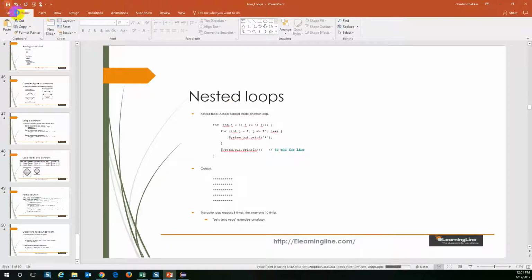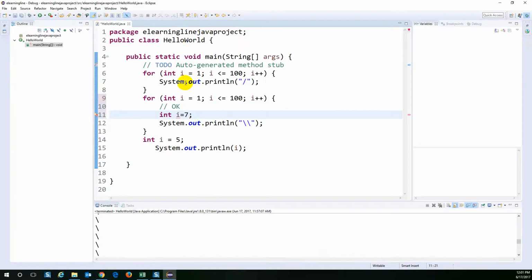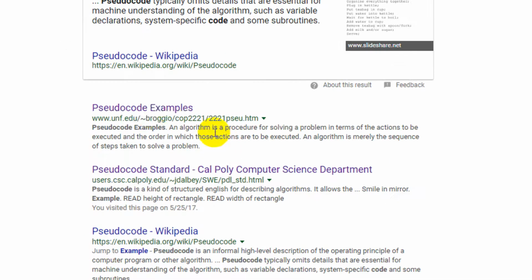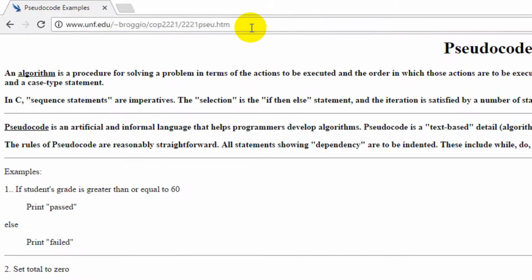Now let's just jump back to the next topic, pseudocode. I'm going to show you examples of pseudocode and why I feel it's a very important topic as well. So let me show you. There are a lot of websites where you can see the examples, but just go to this site, unf.edu slash this pseudocode, right? So just go over there. Now let me show you some of the examples for pseudocode.